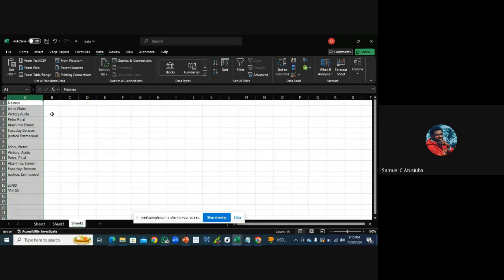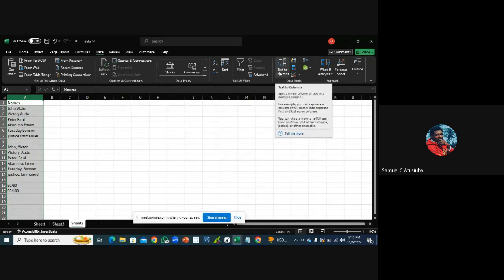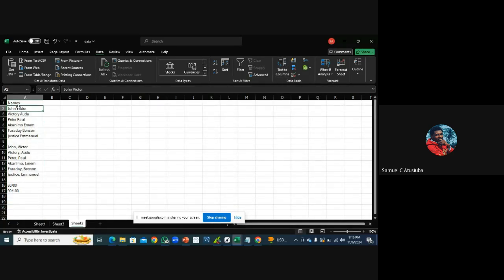What text to columns does is it splits a column into multiple columns. Look at the definition: text to columns splits a single column of text into multiple columns. For example, you can separate a column of full names into separate first and last name columns. If you don't understand, let me demonstrate so that you would understand.